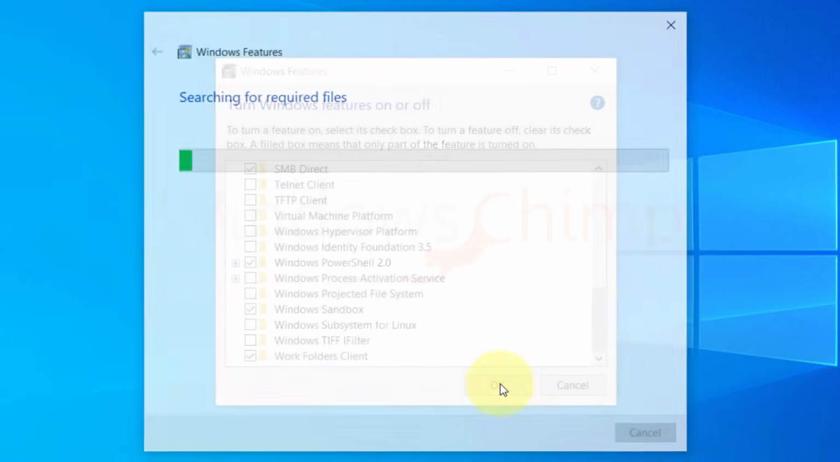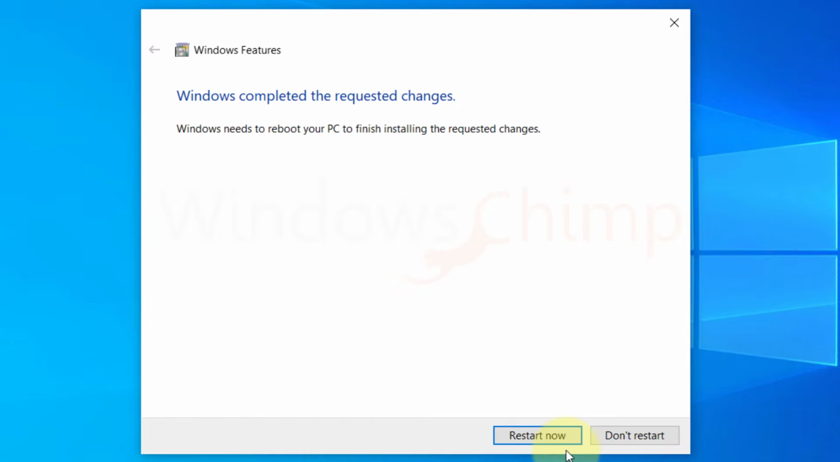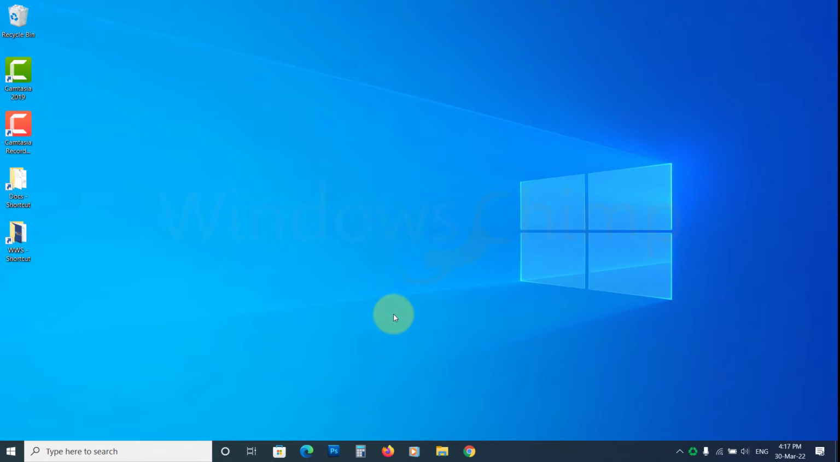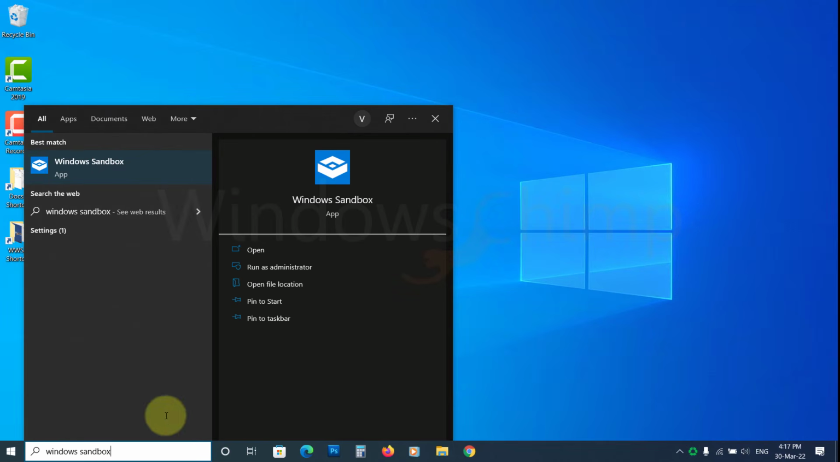Click OK. Now Windows will install the feature. It will take a few seconds. Then you'll have to restart your Windows PC. After the restart, you can access the Windows Sandbox. To open it, type Windows Sandbox in the Start menu and click on it.